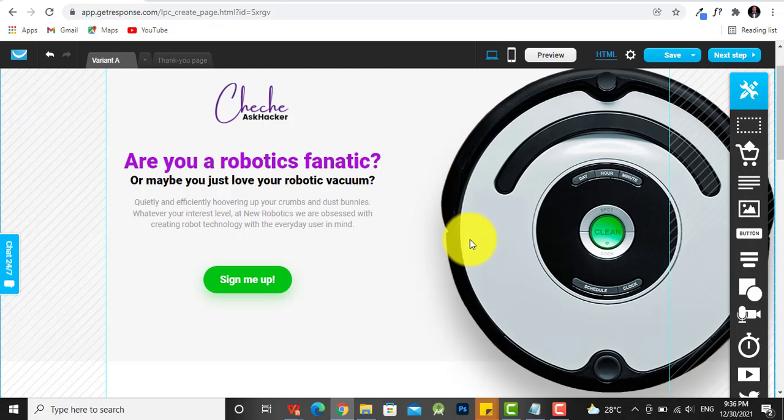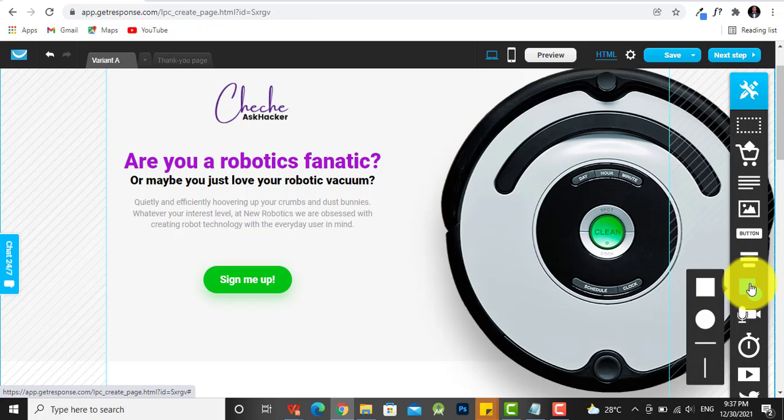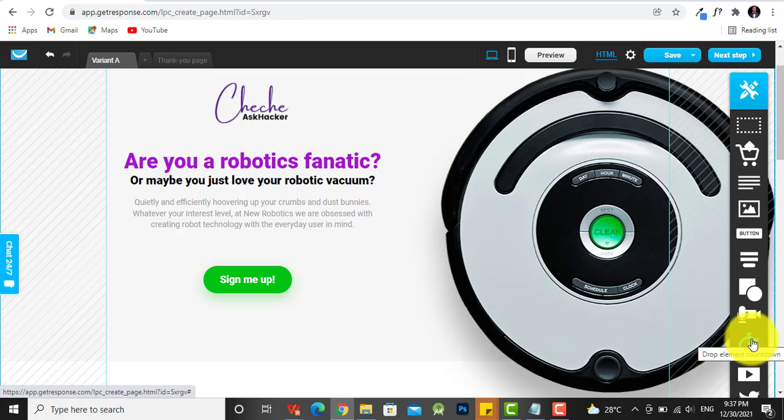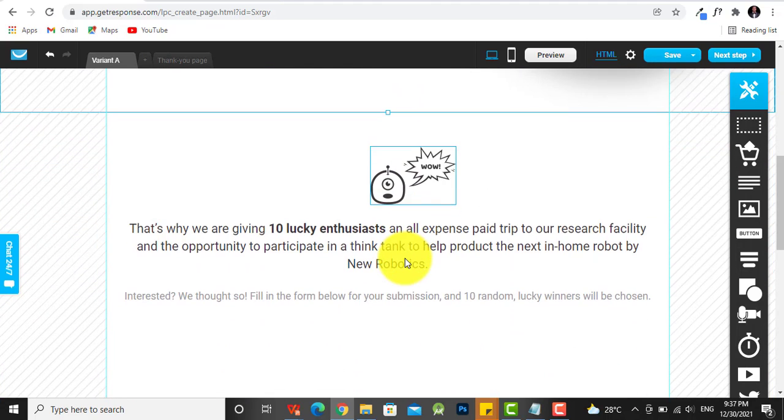Now if we look to the right hand side here, we have some options that we could explore. We could add a section, a product box, some text, an image or a button. We could add lots of stuff. We could add some shapes or a video, a countdown timer, or a link to Twitter. So these are lots of stuff.